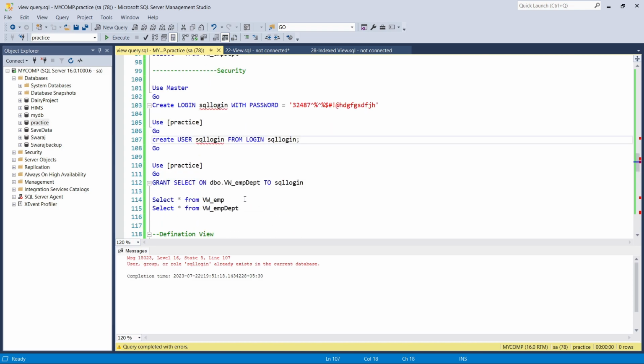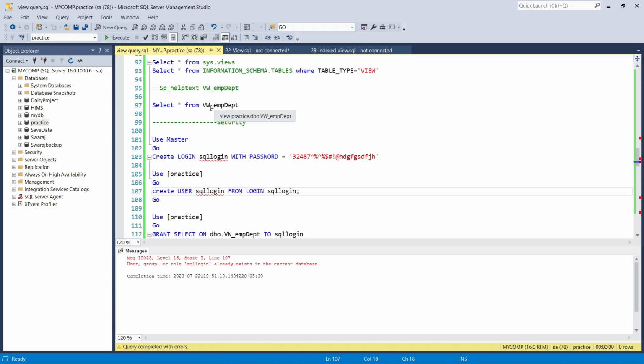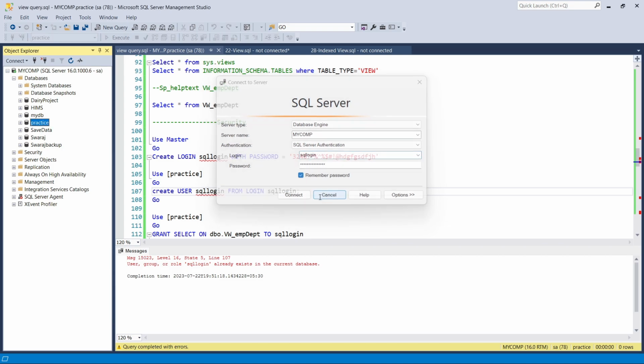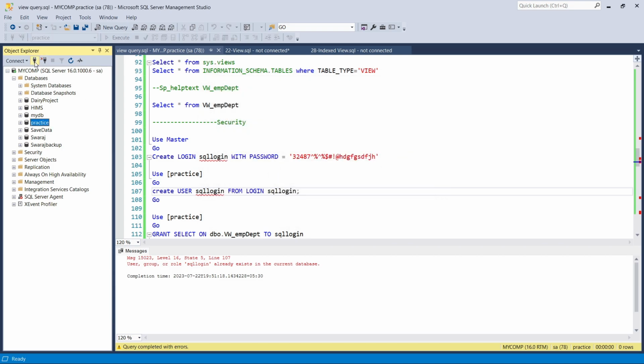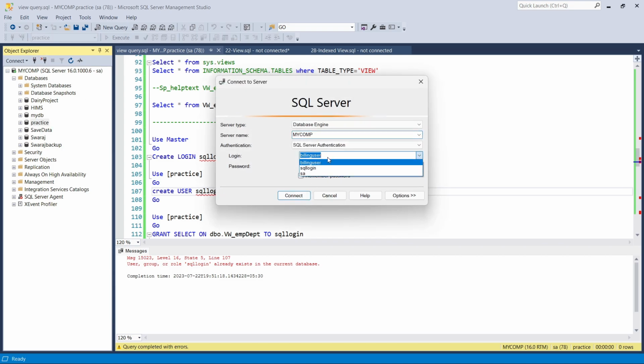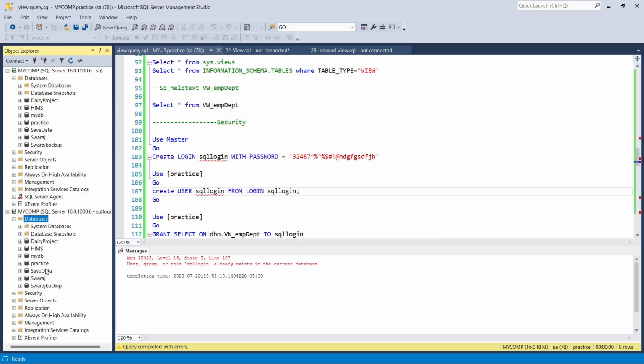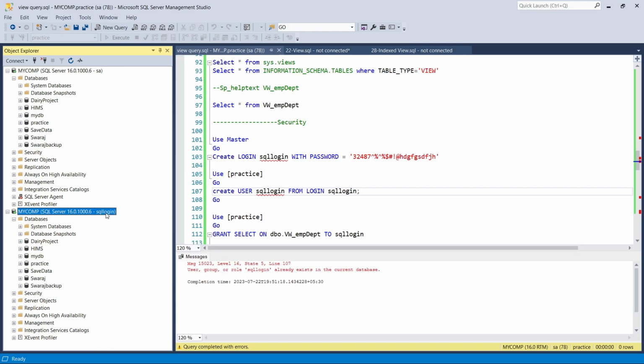So what do I have to do? First of all, there is one user, and I have to log in from that. There is a SQL login and the same password I mentioned. Based on that password, I have to log in and connect. That user, the SQL login, is now logged in here, correct?